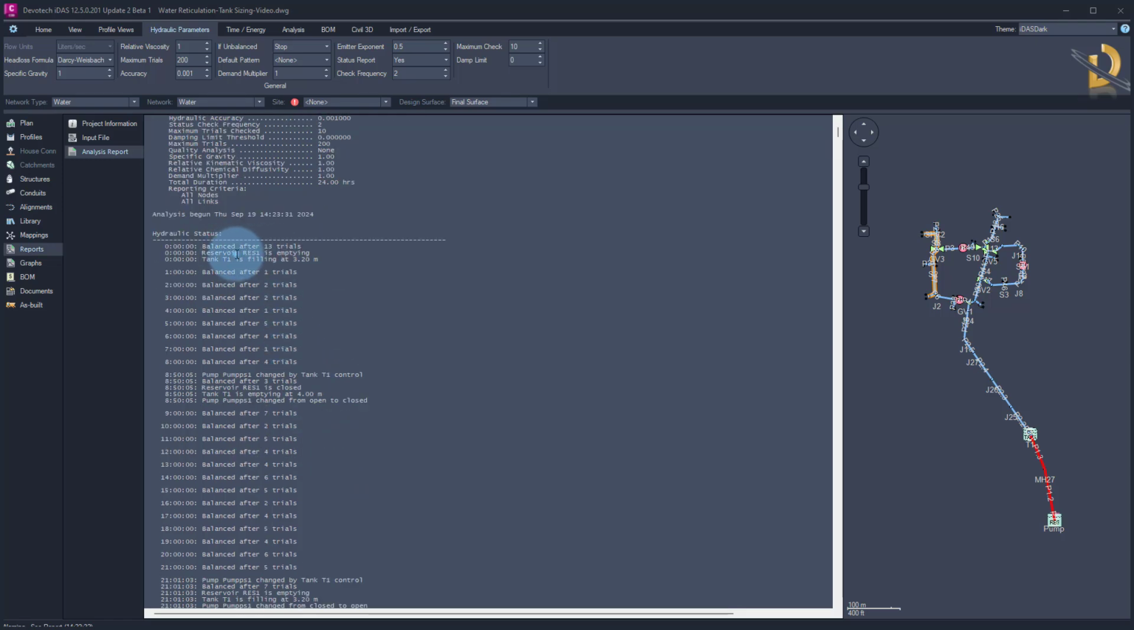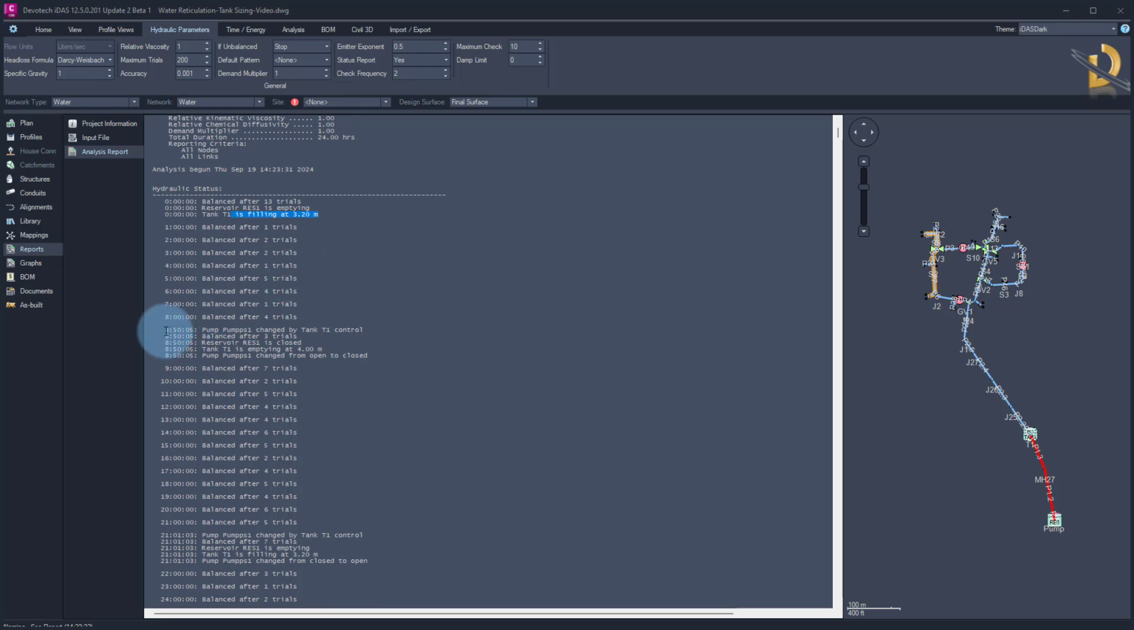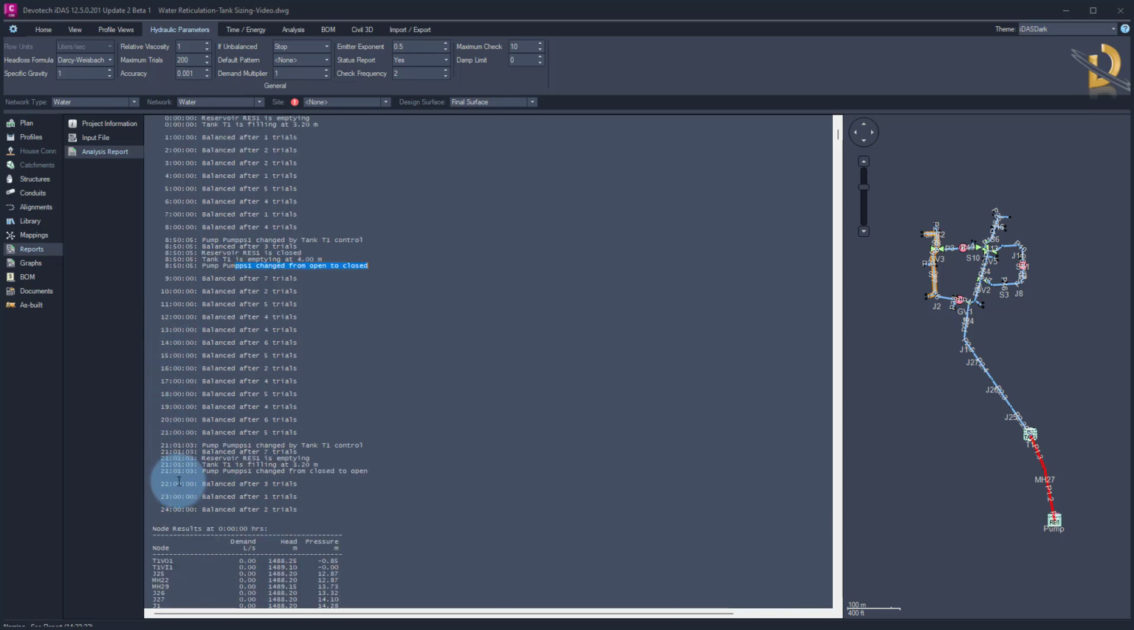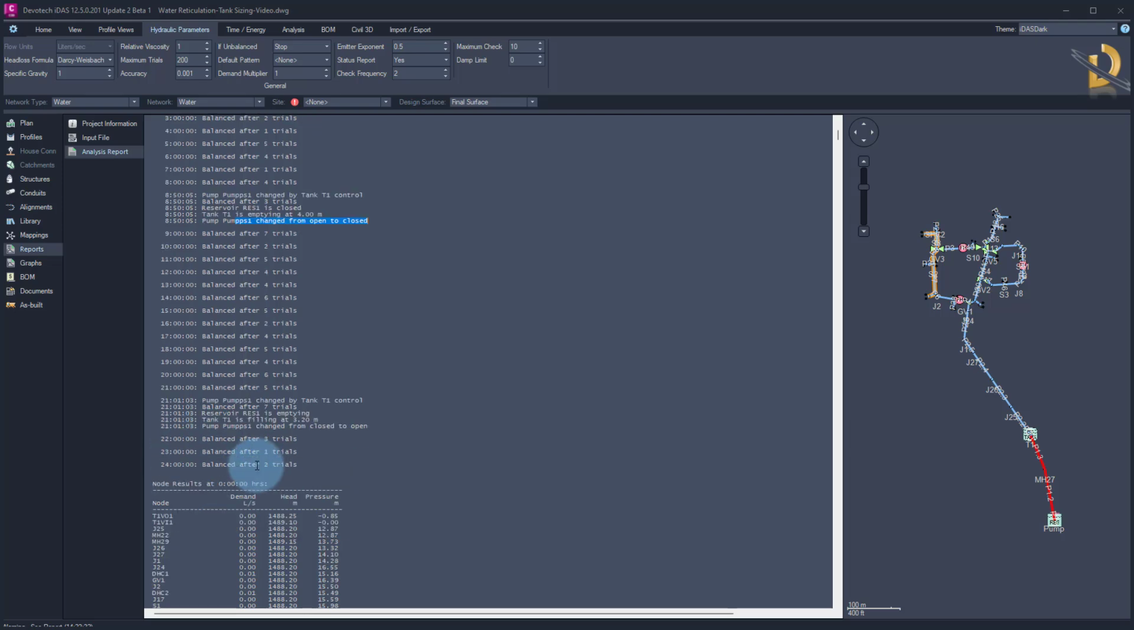The reservoir at time 0 is emptying. Tank T1 is filling. The pump is pumping. At time 8:50, the pump is changed because of the T1 control. And reservoir is closed. Tank T1 is emptying at level 4 meters, and pump changed from open to close. And then the pump is not running, and I'm using tank to deliver the water. And at time 9 o'clock and 1 minute, again, there's a change, and I'm starting to pump.